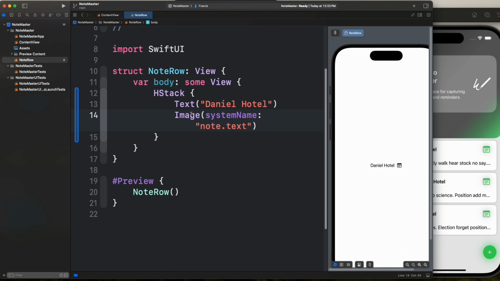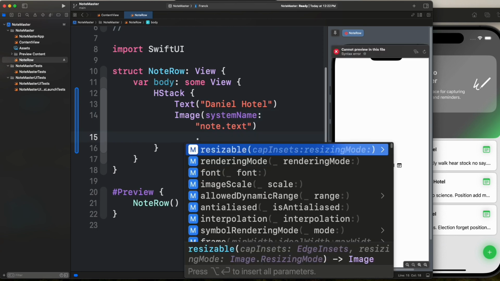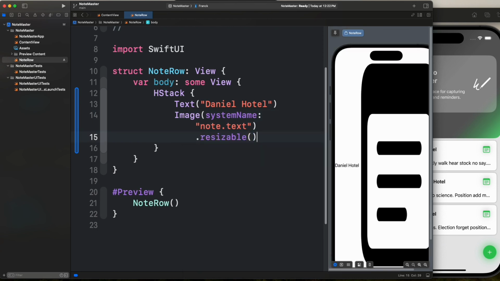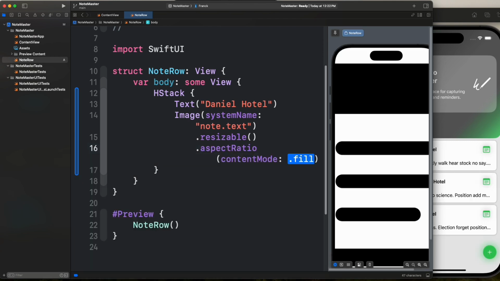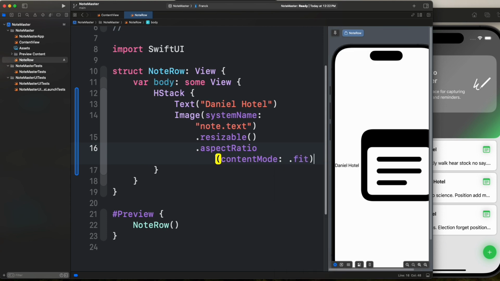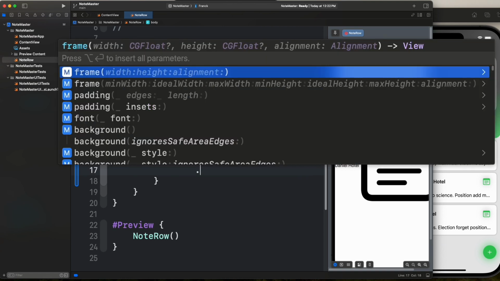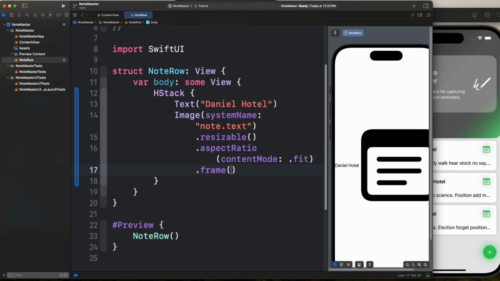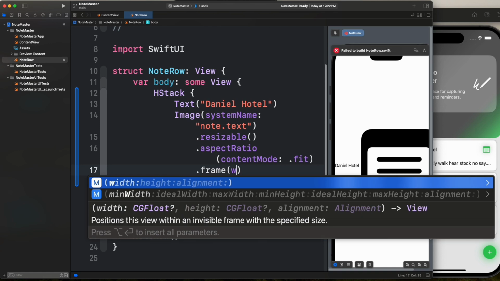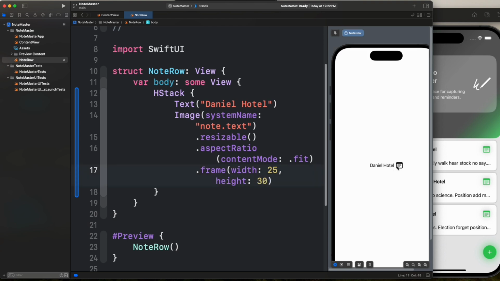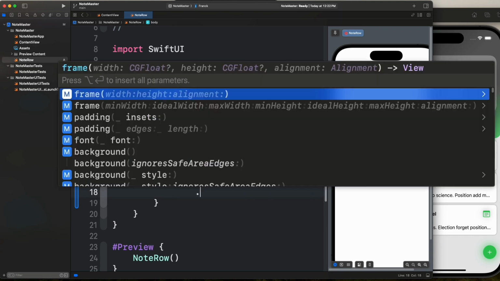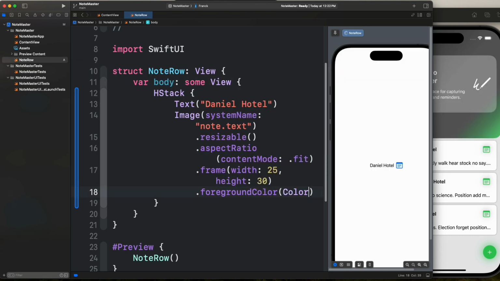So what we can do is work on this image and add some properties. First, let's add the resizable property. Then we can also add an aspect ratio, and we want it to be fit. Now we want to reduce the frame, because right now it's too big. So let me add the frame, and for the width we want 25 and the height 30. Perfect. Now we want to change the color. After this frame, we can add the foreground color, and we want the color to be green.